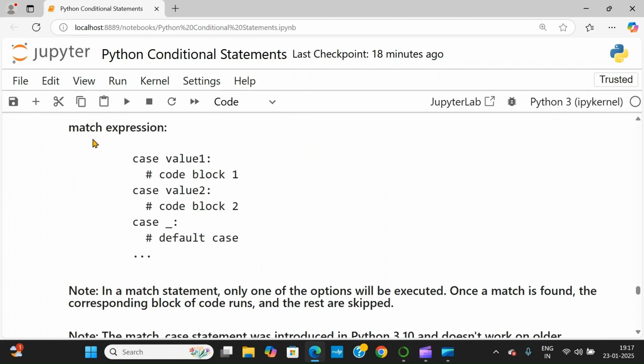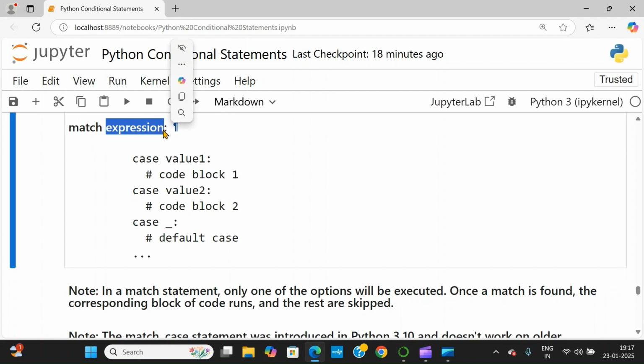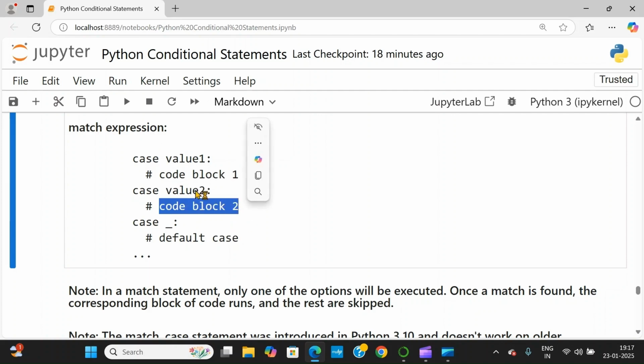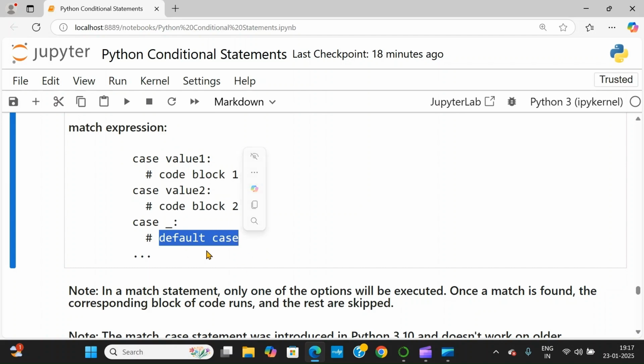Coming to syntax, here you need to write the expression here. Match is the keyword and followed by expression. This expression should match with this value, either of the values. So here we have the case keyword. So every case can be correlated with the condition. Okay, if this expression is matching with this value, then this code gets executed. If this is not matching, another case we need to map. If this is matching with the expression, then code block 2. Okay, if none of the things are matching, then you go for default execution.